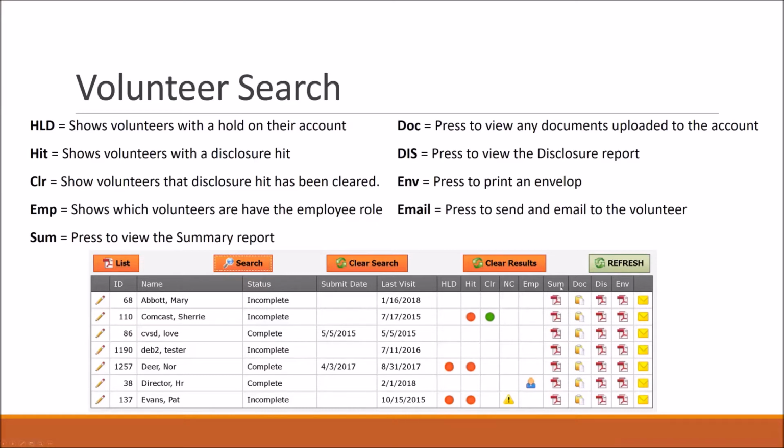As we move over, the summary. This is basically a summary of all the information that we gather in the profile section and some of the checklist section of the volunteer. And it's put into a little one-page report. Sometimes it's longer depending on the amount of information. And we use that information when we actually get to the clearing and processing of our volunteers. We're going to talk about that a little more in detail in a few minutes.